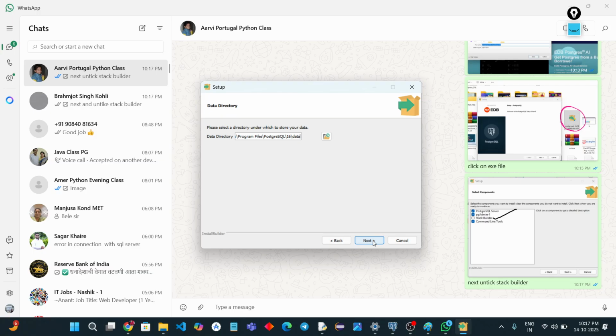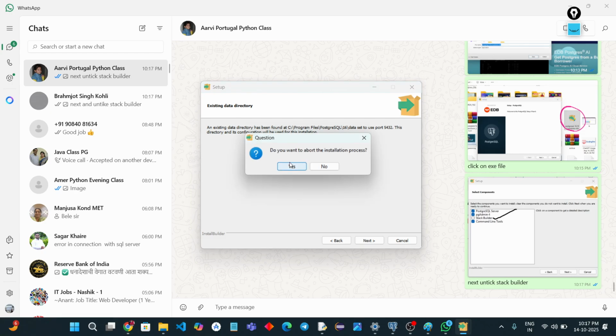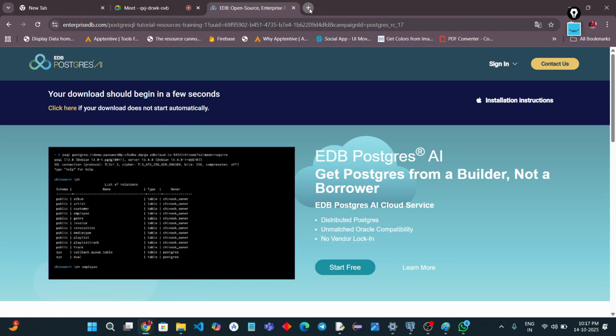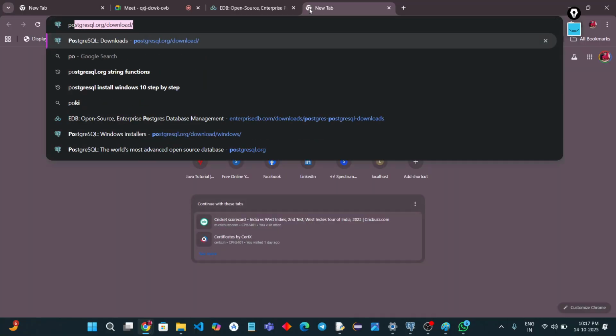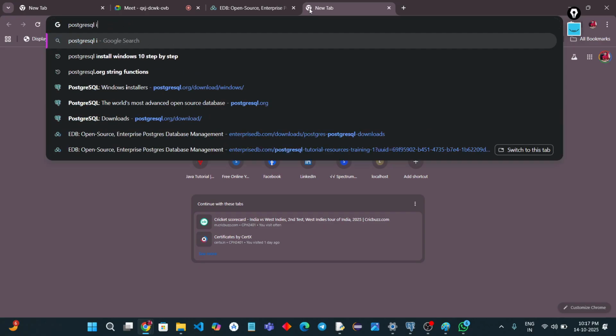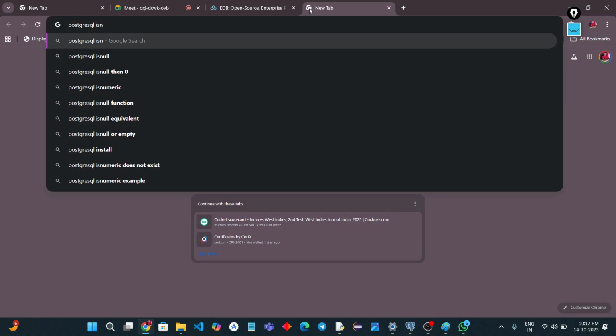Okay. I have already downloaded it, so it's showing me an error that the directory already exists. Okay, but let me show you the further process as well. So, the PostgreSQL installation steps.